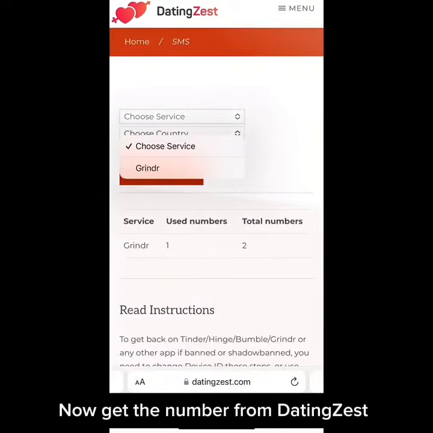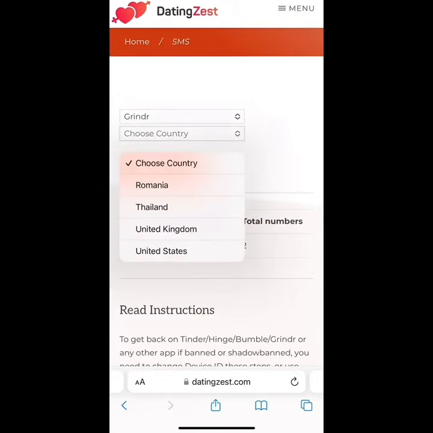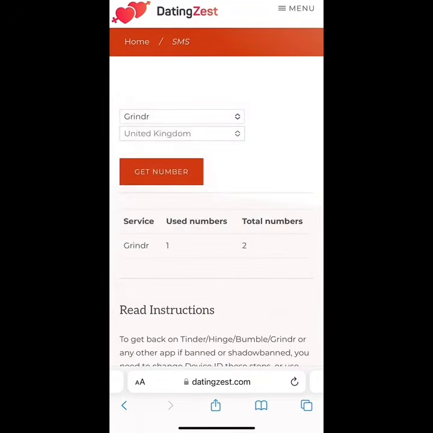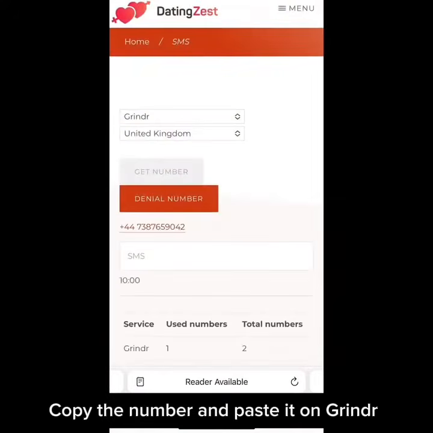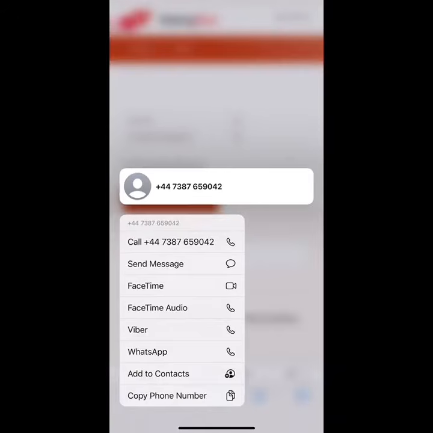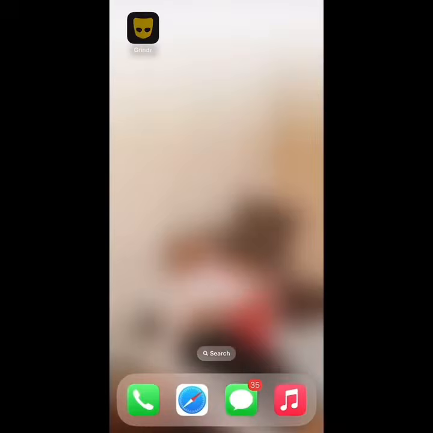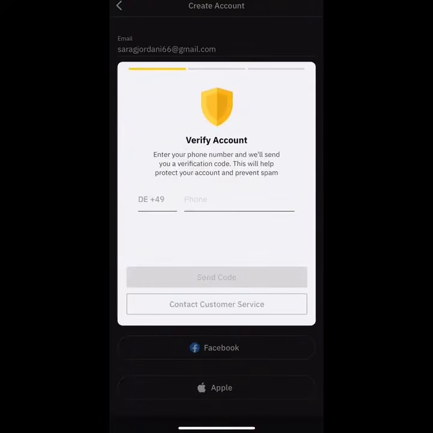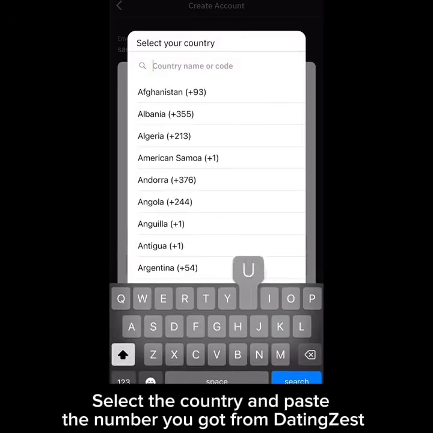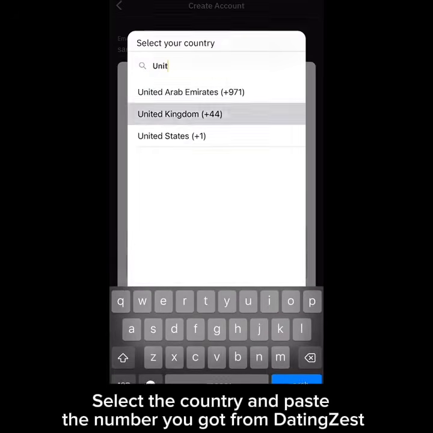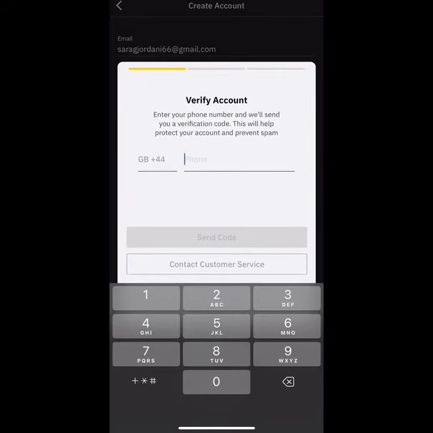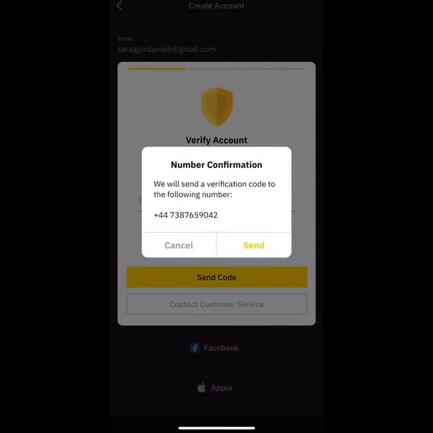Now get the number from DatingZest. Copy the number and paste it on Grindr. Select the country and paste the number you got from DatingZest. Press send code.